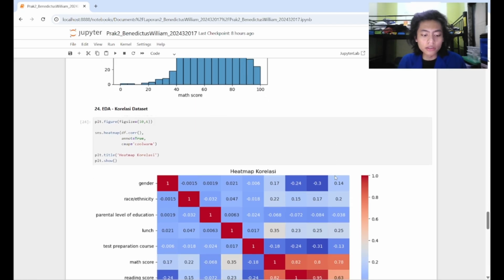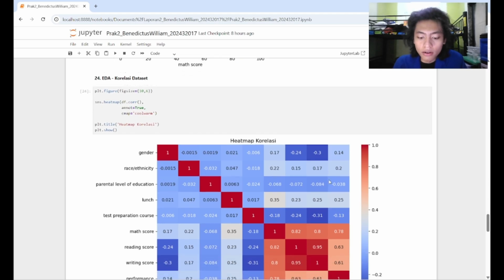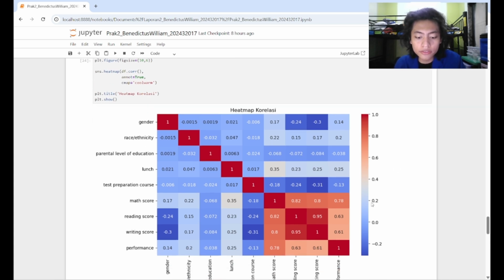Okay, moving on to step 24, I'm looking at the correlation heat map of my dataset. Looking at the metrics on the screen, the colors show an extremely strong positive correlation between reading scores and writing scores, which sits at a high 0.95. This tells us that students who perform well in reading almost always excel in writing too.